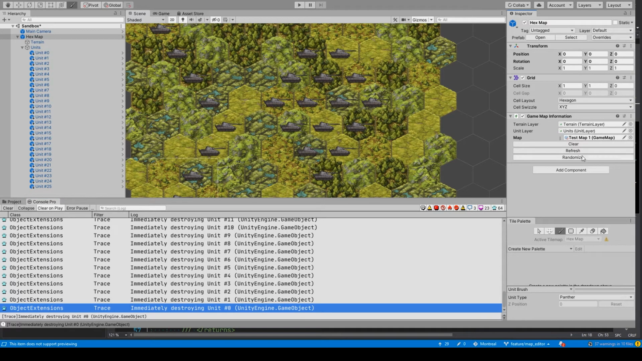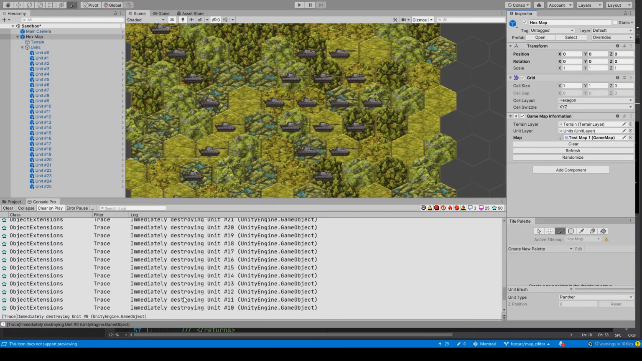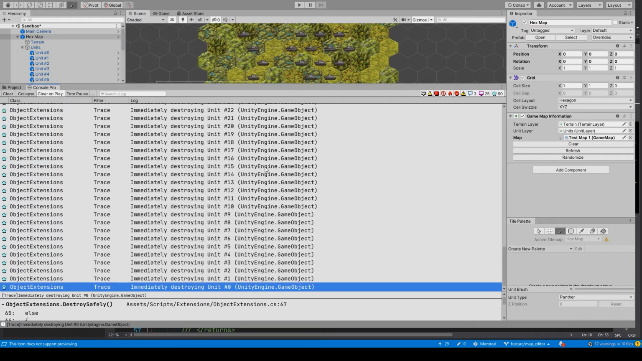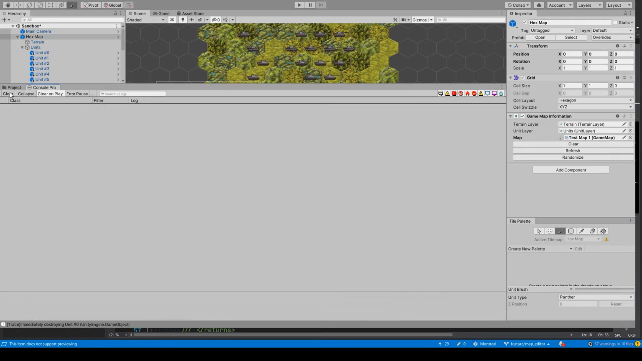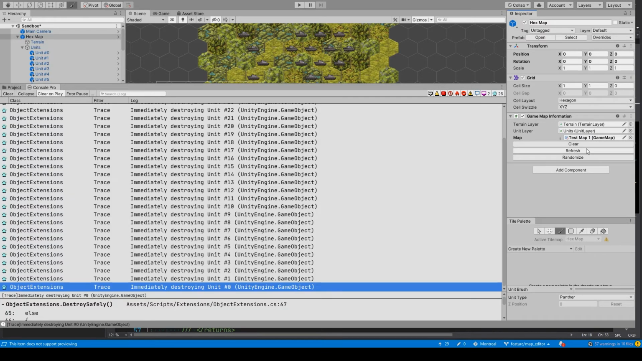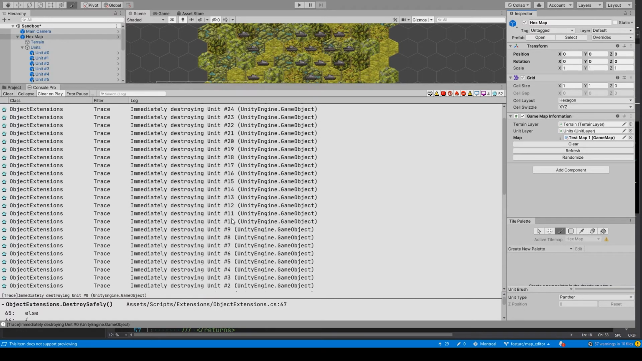If I keep refreshing, oh no, it actually checks that it doesn't need to, it keeps, you just don't see that it keeps scrolling here. If I clear the log here and I do a refresh, yeah, there you can see it destroys the units and creates new ones based on the data that it found.